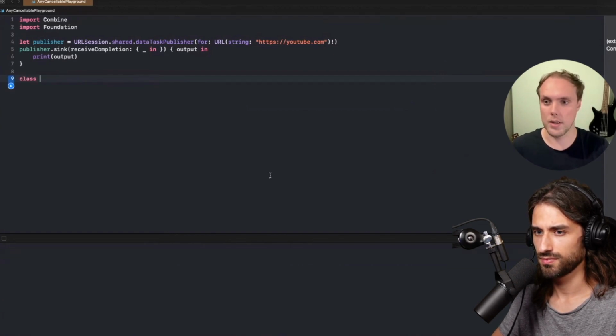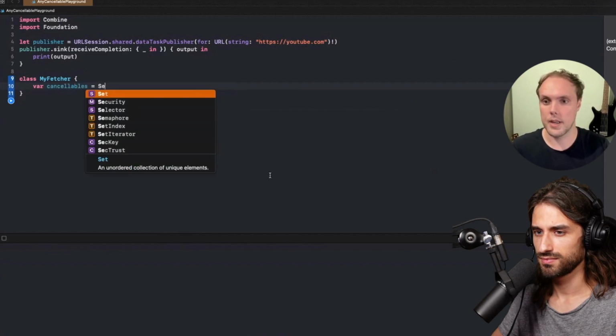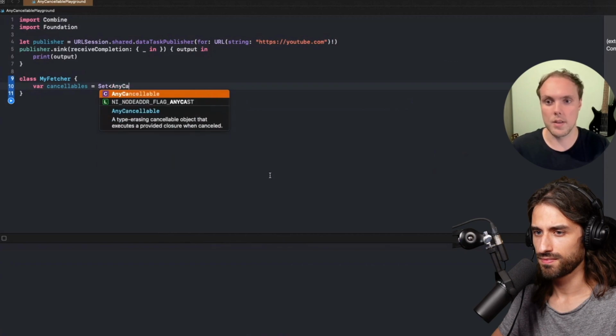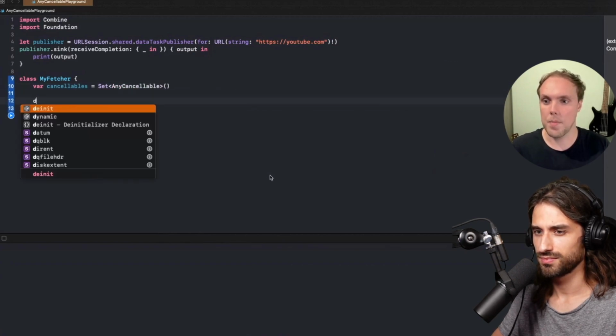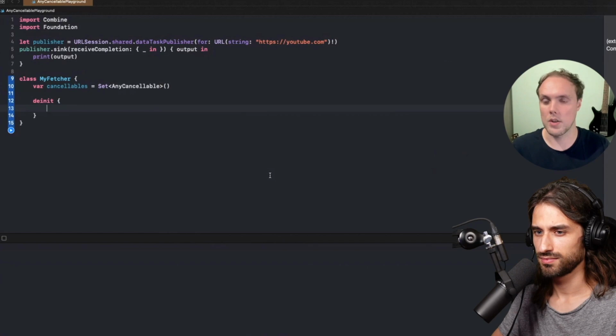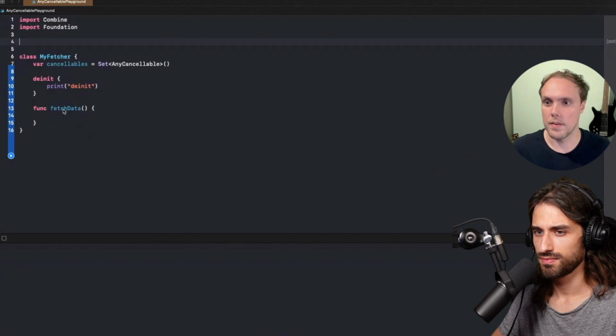Let me write that out. Let's say class MyFetcher. We'll have a cancellables set here, just a set that's going to hold on to AnyCancellables. I'll implement the deinit function so that we can see whenever this thing is deinitialized. Print deinit. And we'll add a func fetchData. I'll just put the code that I have right in here.